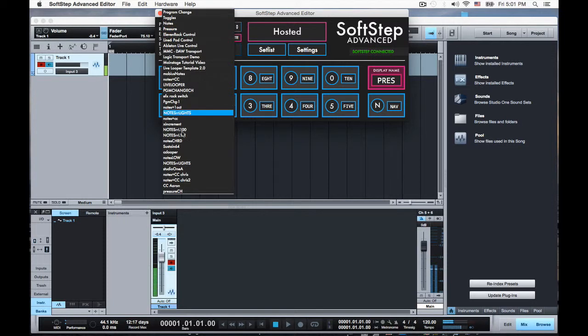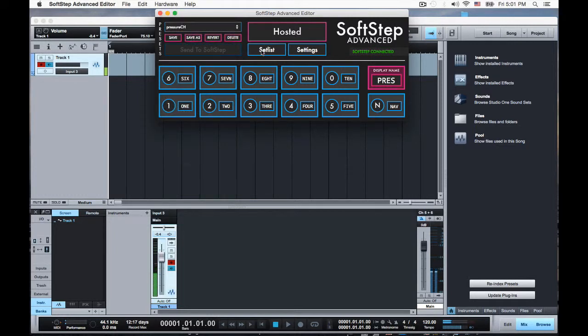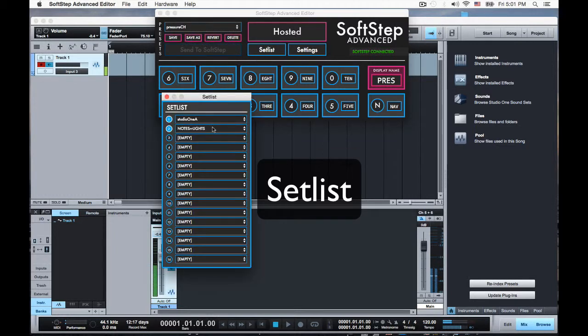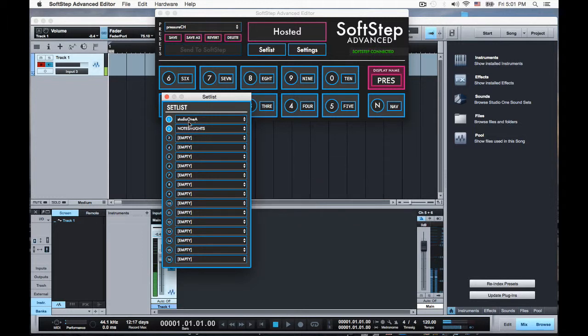There's a lot of presets. This is sort of the master list of all the scenes that the SoftStep has. There's some that come with the SoftStep, and there's some that I've made myself. But ultimately, you're probably only going to want to use a scene or maybe just a few scenes. And so we've got the set list, which is basically a subset of all the scenes in the SoftStep, and just the ones you want to use.